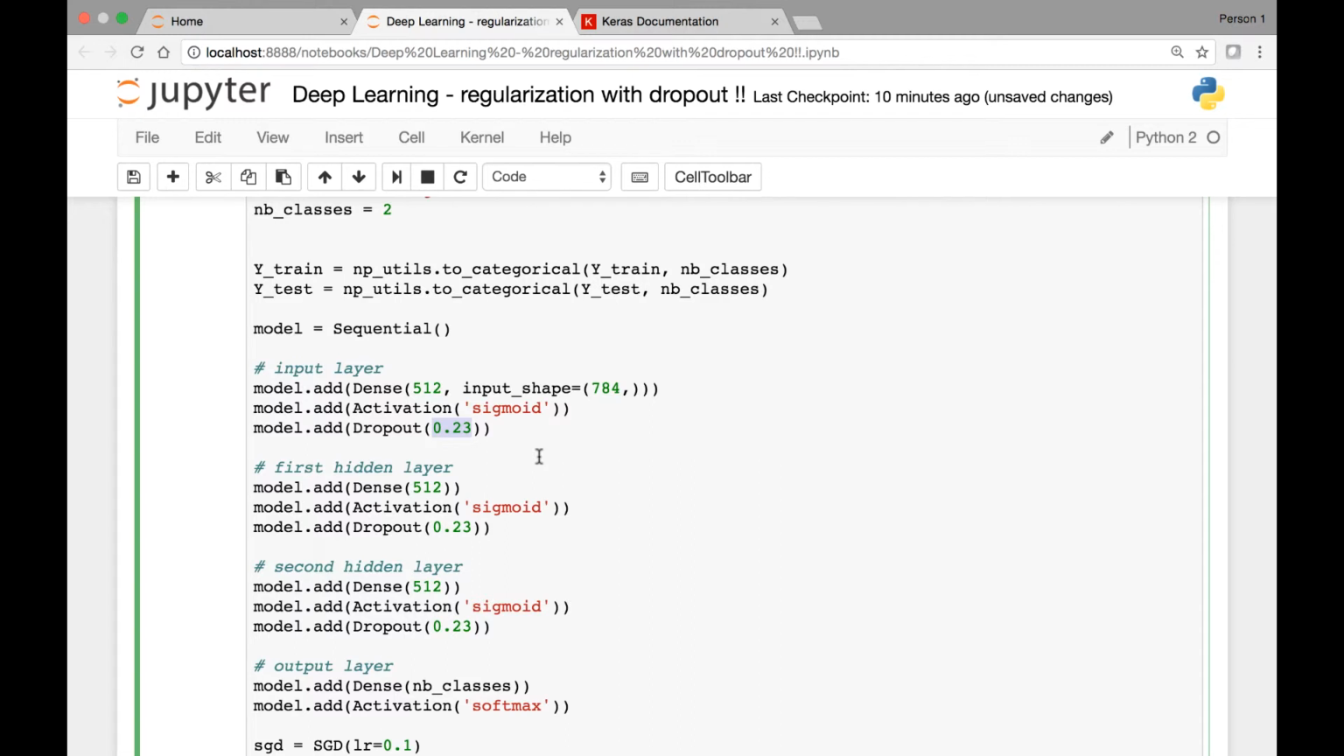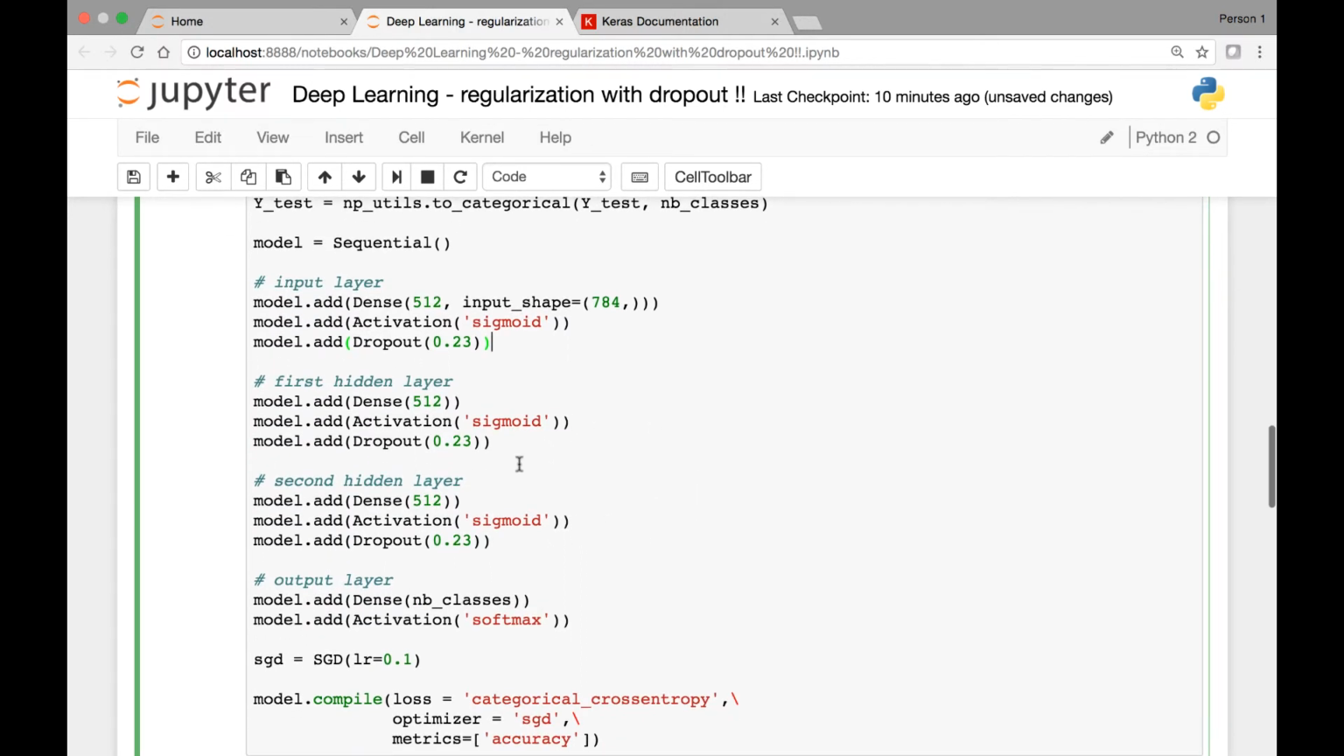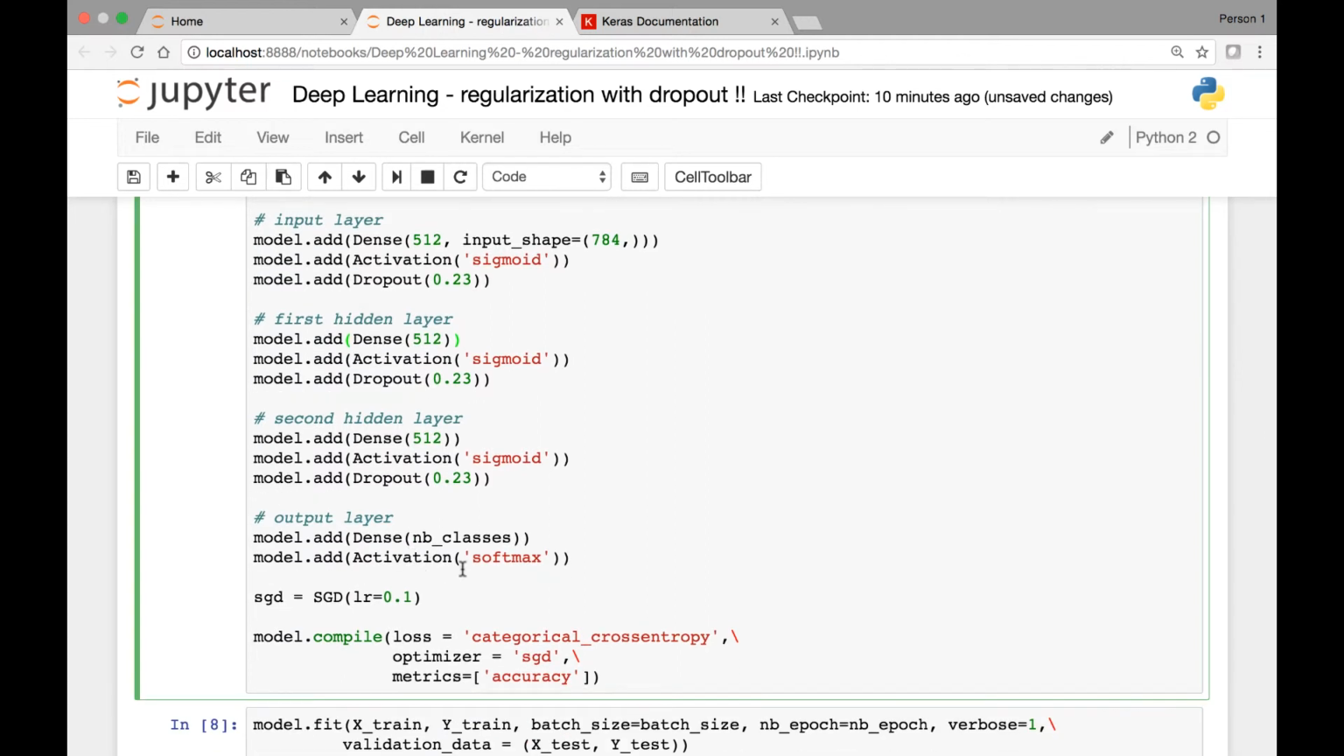As an exercise for you, you can try out different probability numbers for your dropout. Let's say try out 30% or 50% of your dropout and see what result you get. You can also add some more additional layers, or you can take out one of these layers and just try out to build a model with an input, one hidden layer, and an output layer, and compare your results.